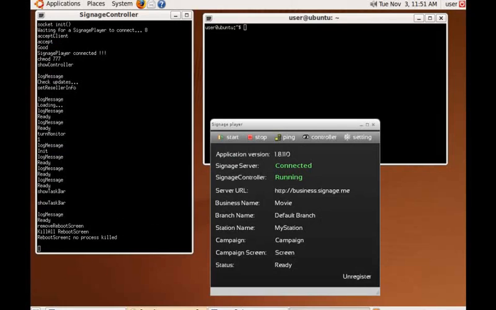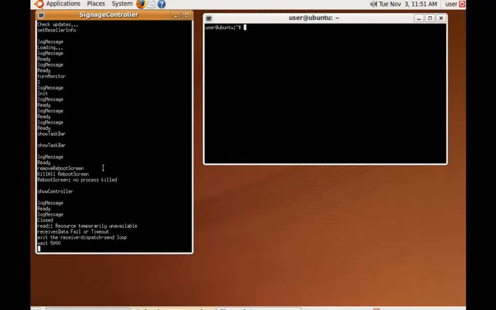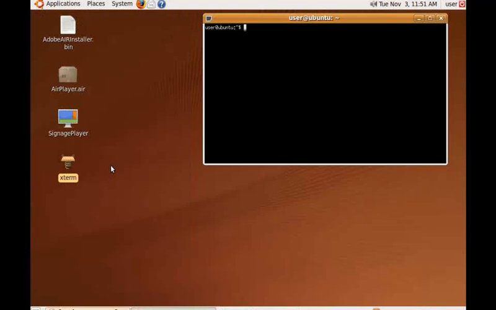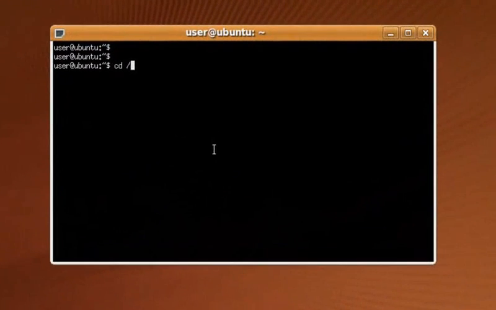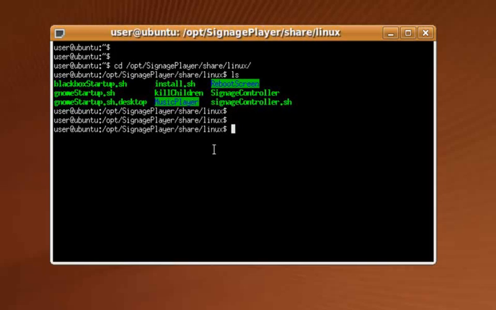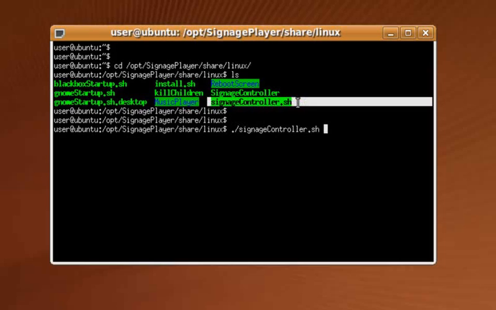And just to wrap up this tutorial, let's say that we want to go ahead and run the Signage controller manually, not through the startup. So let's go ahead and close the Signage player, and let's go ahead and terminate the Signage controller. I'm just pressing Control C, pressing it a few times. That terminates the Signage controller. So now I have neither the Signage controller nor the Signage player running. I'll go ahead and change directory to opt Signage player share Linux, and again emphasizing that I'm running now the Signage controller.sh file. That's the proper way of running the Signage player. Go ahead and press enter.